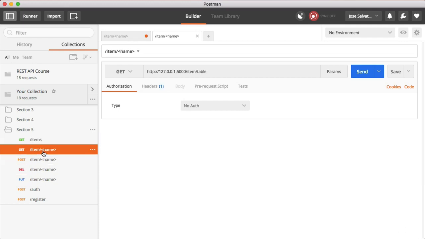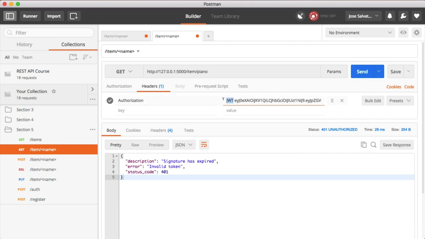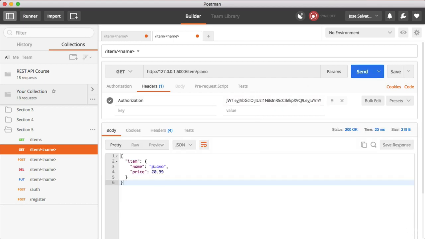Let's make sure that that does work, getting a single item as well. Now I could press send, and this gives me that the signature has expired because these authentication tokens expire after a while. So we have to refresh that. Make sure to have an authorization header that has the value JWT space, and then the thing that we copied. And there we have a piano costing $20.99.